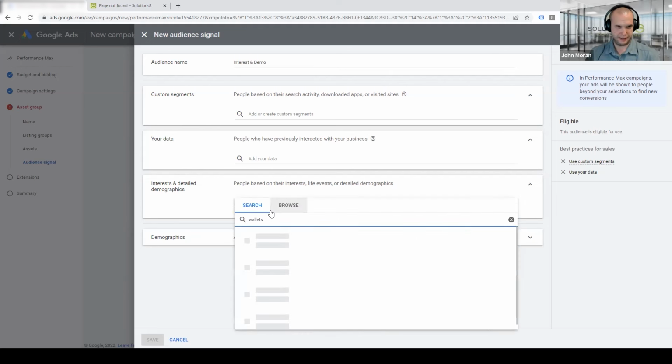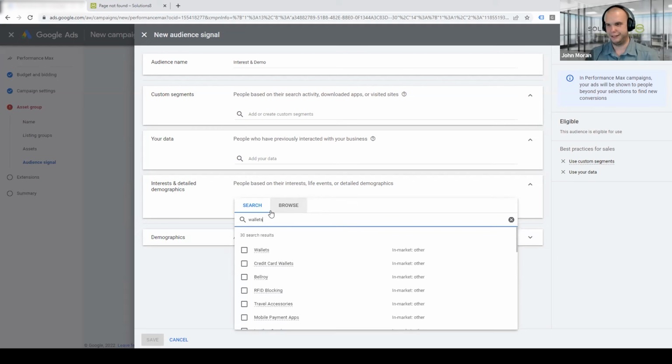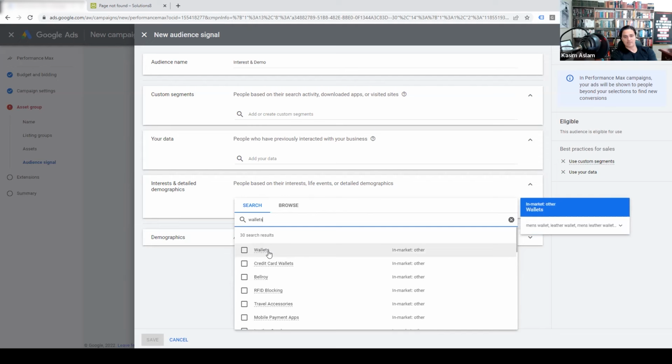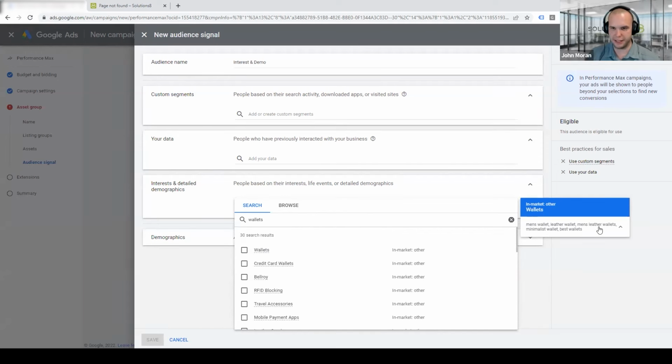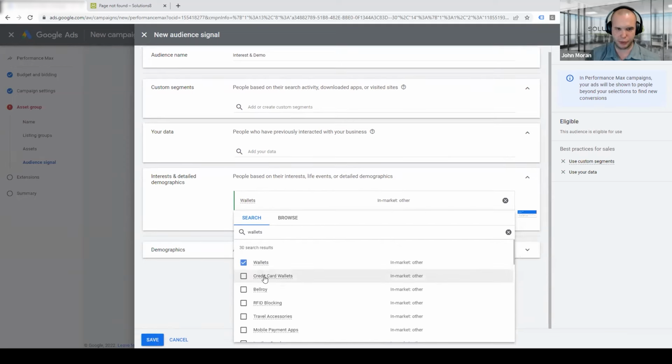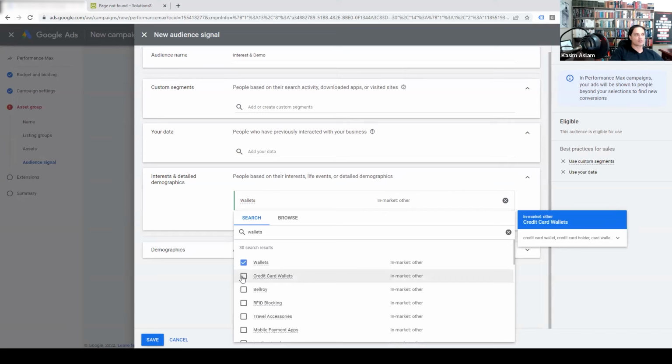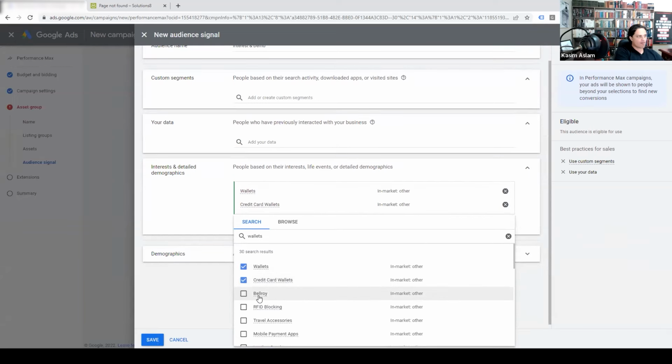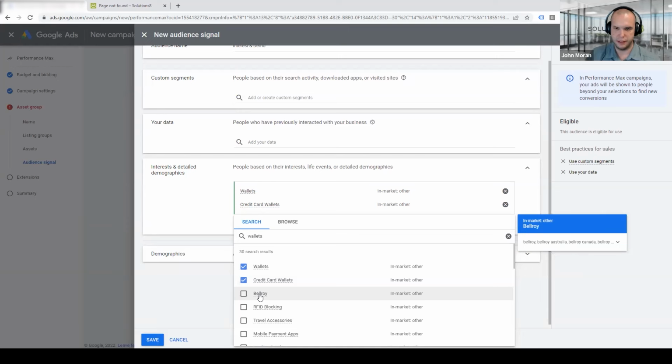Wallets. So are you in the market for a wallet? Dude, that is insane. RFID blocking, that would be wallet. Credit card. Oh, look at that. Men's wallet, leather wallet, men's leather wallet, minimalist wallet, best wallets. Of course you're in the market for wallets. What about a credit card wallet? What is Bellroy? I bet you that's a wallet brand. Probably. Just see. Yeah, Bellroy is a wallet. Perfect. Now, I might have specific brands in there. That's interesting. I might actually develop a different asset group, and that's going to be Bellroy.